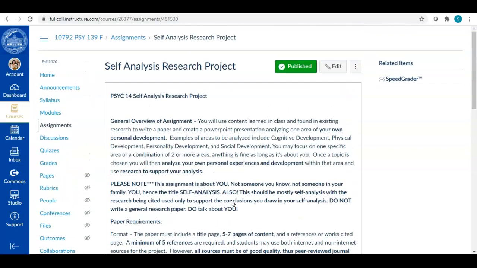The main thing you want to make sure you understand before you get started is that this is a self-analysis. So this is not a general research paper. You're not just choosing some topic to give me information about. You're choosing something about yourself, some area of your own personal development, and you are analyzing it based on what we have learned in this class and also based on what the research out there says. So it is a research project in the sense of you need to use research to support your analysis, but the real meat and potatoes of this assignment is the self-analysis.